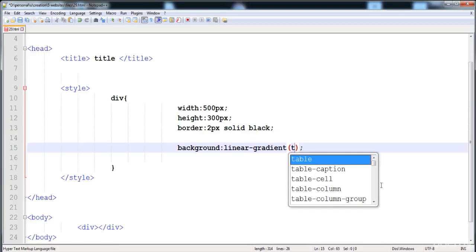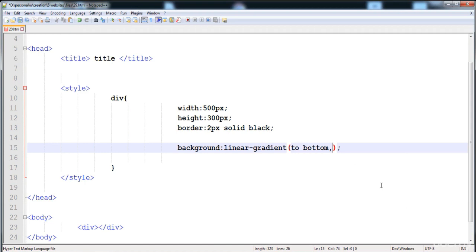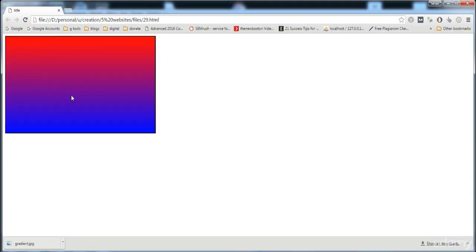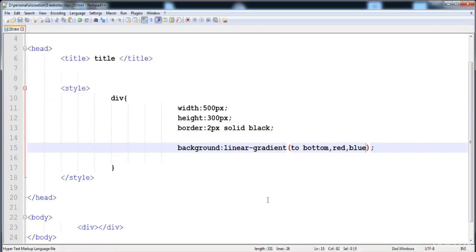Here I'm going to give it to bottom. So now the gradient is going towards the bottom, then we have to write a comma, and then you have to write the color names. Here I'm going to give 2 colors, but you are able to give as many colors as you want by separating them with commas. And now let's check it. Here you can see that the gradient is starting from the top and going towards the bottom. The last color is blue and the first color is red.